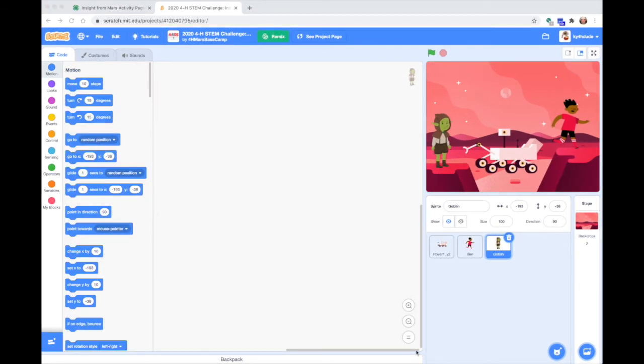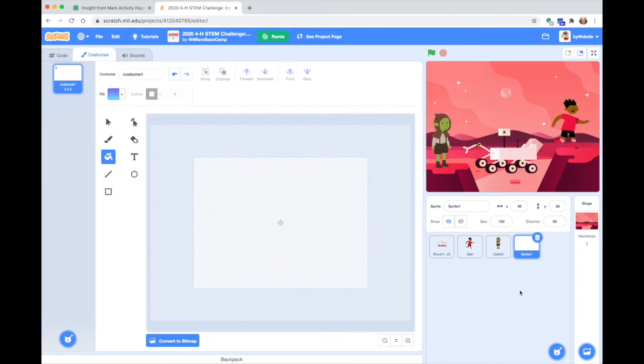Our second coding challenge card is called Animate a Story Title. And in this one, you're actually going to create a sprite yourself to paint and to provide a title for your insight from Mars that you are sending back to Earth. So the first thing we're going to do down here is click on Choose a Sprite, and we're going to choose Paint. And that will bring up a blank sprite field here in the middle for us to create a costume or a sprite.